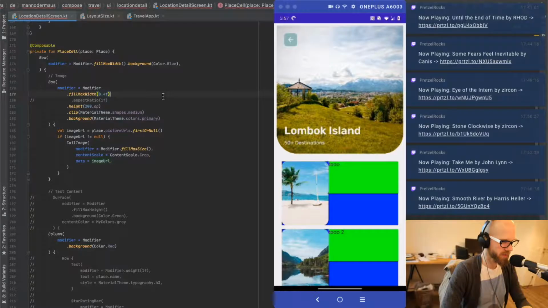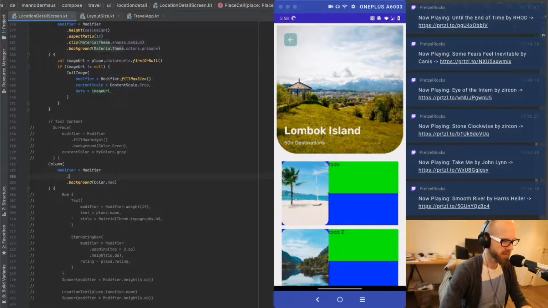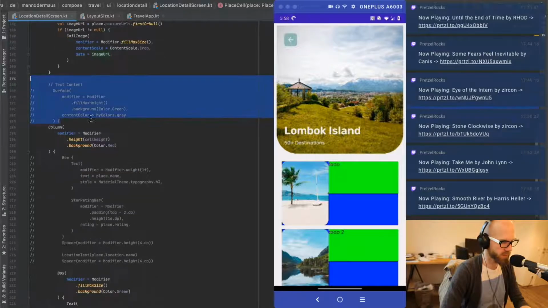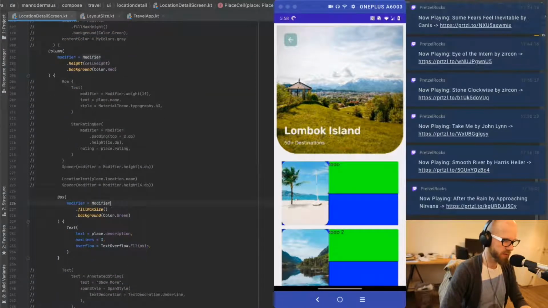And I'm not going to do fill max width here. I'm going to set the height with those 140 dips. And then I'm going to say aspect ratio 1f, meaning it's going to be square, but 140 high. And then this thing will also get the same height, forcing it to be the same. Because I have no idea what else to do. And then I'm assuming that now the green will fill the entire cell, because it has to. It fills max size, all that works great.